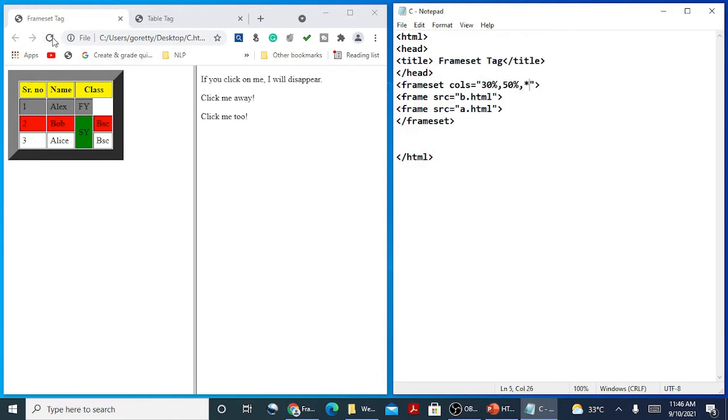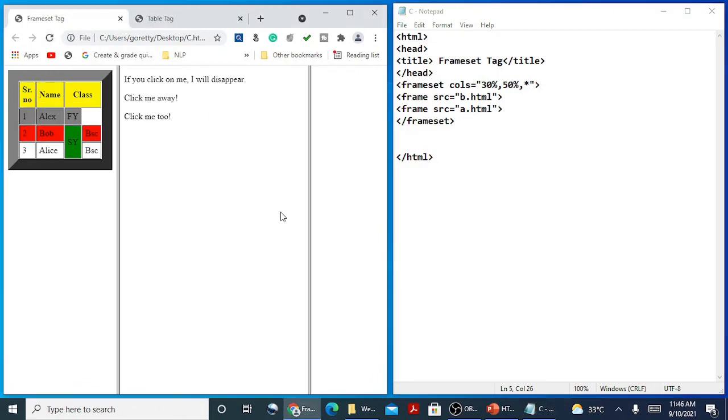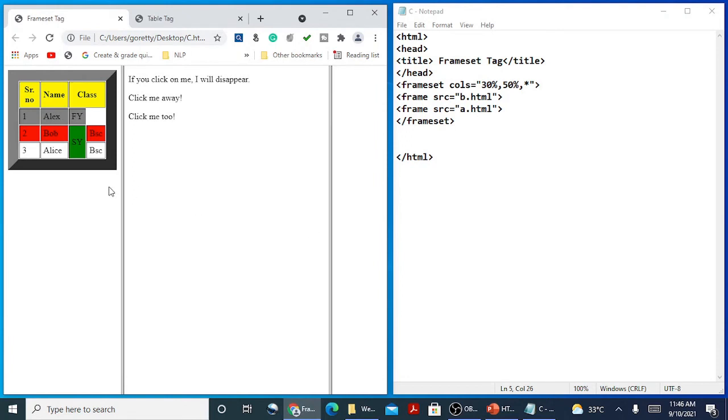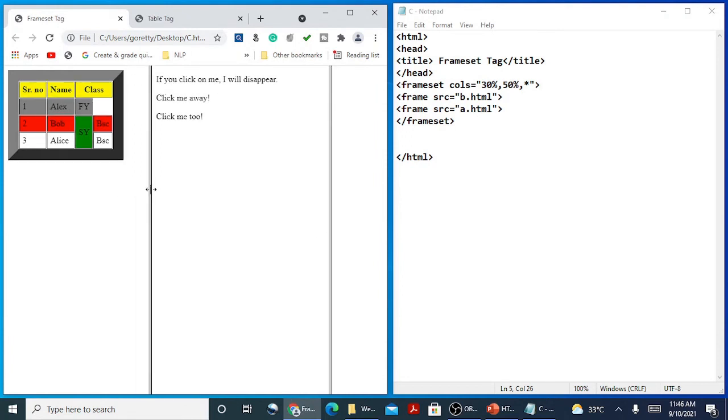So when I refresh, I can see my page is divided and this is 30, this is 50 and this is my remaining section. And I can still resize. If I don't want to, I just have to give a no resize for it. You can see over here I have given an asterisk. So since two values are there, the third section has come. So this is how a frame is visible on the page.